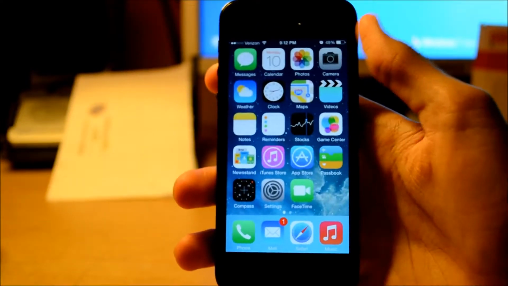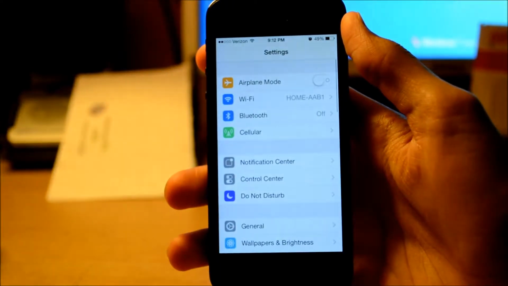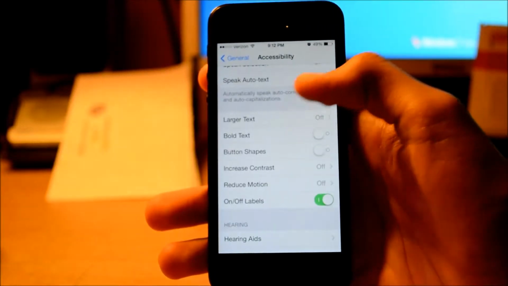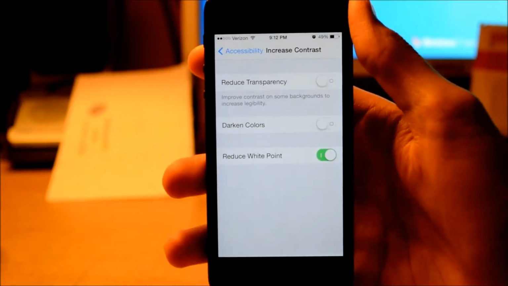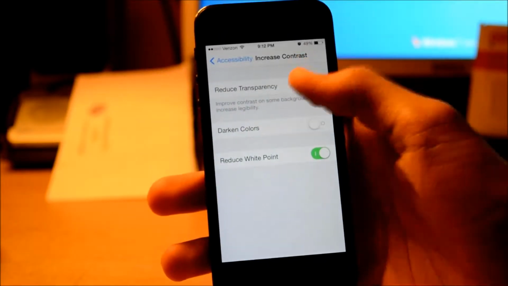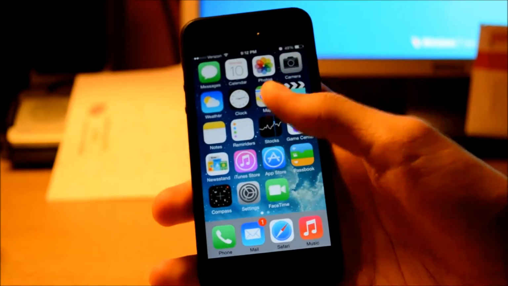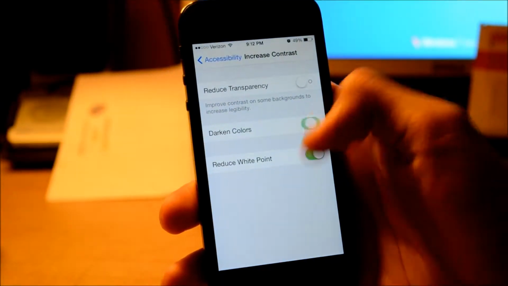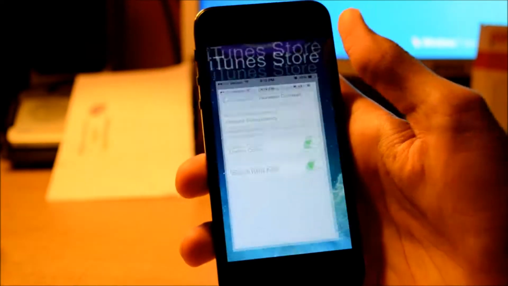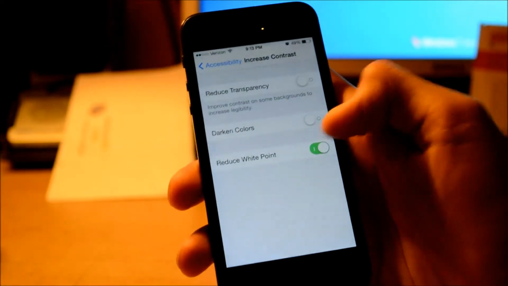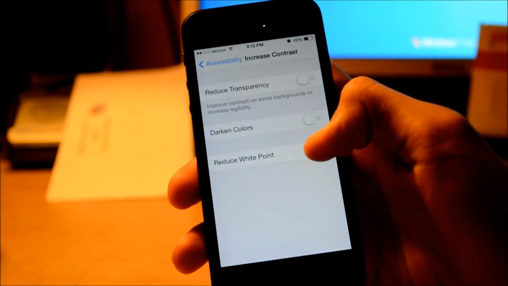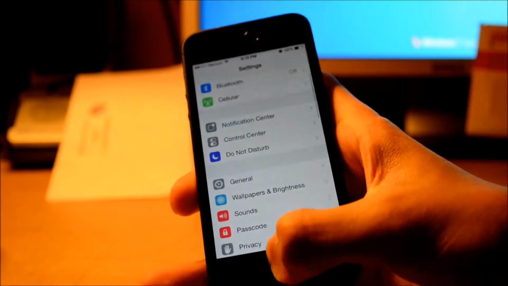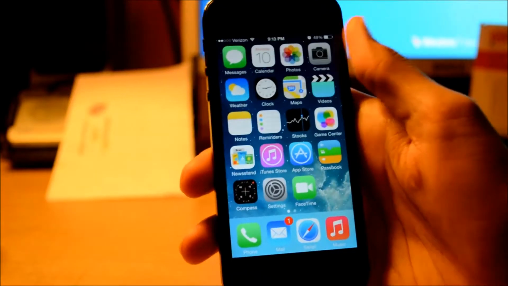But next, if you go into settings, general, accessibility, and increase contrast, there are different options, like reduce transparency. So down here, it's reduce the transparency. Then you can darken your colors if you don't like the light effect of iOS 7. And reduce white point. You see the difference there if I do that? Those are really just to make iOS 7 more friendly to your eye.